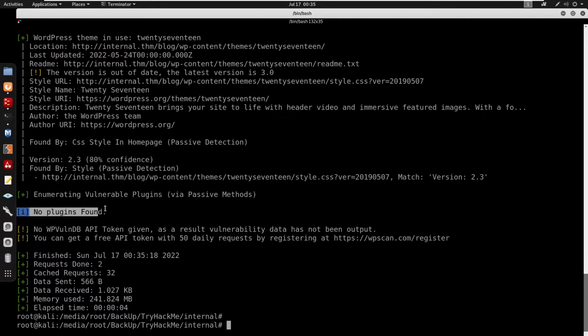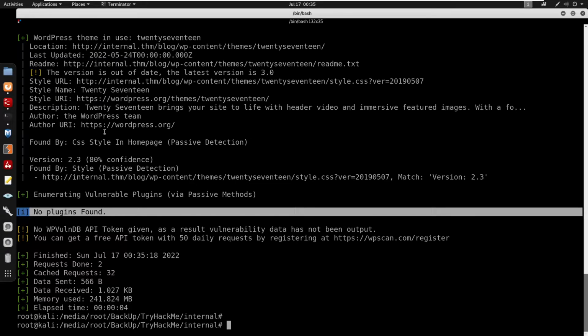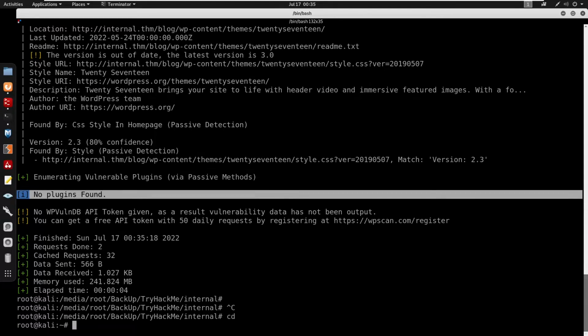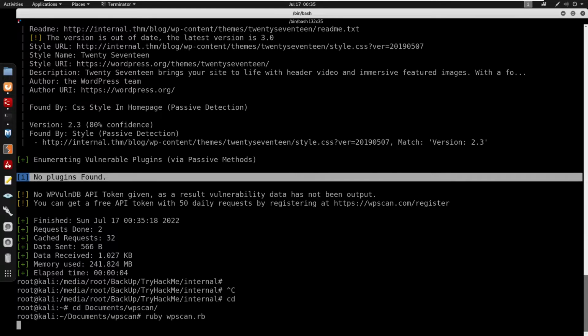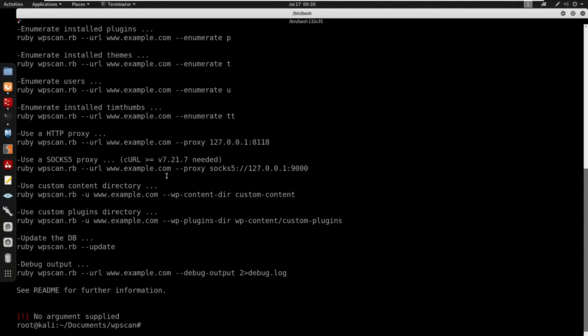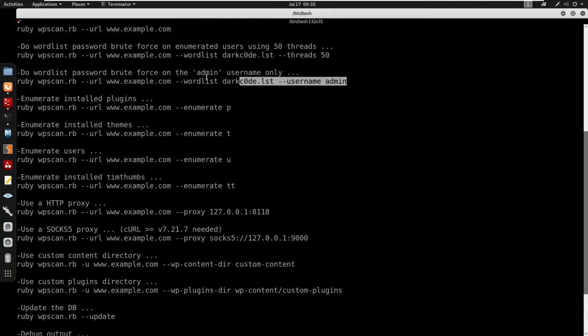So it doesn't seem like we do have any plugins. Doing this, I'm going to start by brute forcing. Usually when I brute force, I usually go under documents. We'll go to WP scan. We'll do Ruby WP scan. I'm just going to copy this. We'll put this in here.